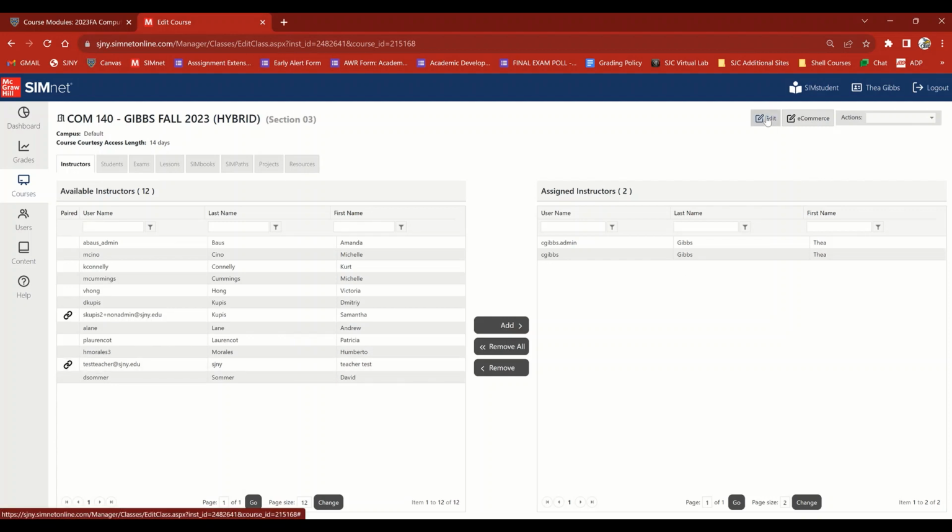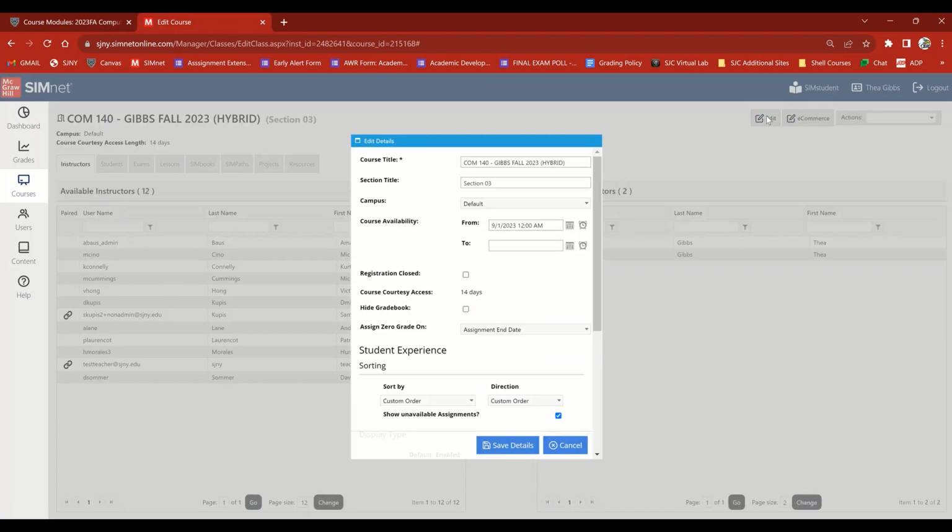The other button that's here is the Edit button. If you click on this, you have the ability to change your course title if you made a mistake, or change your section, or whatever the case might be. You can set your course availability. You can decide if registration is currently closed for your course.